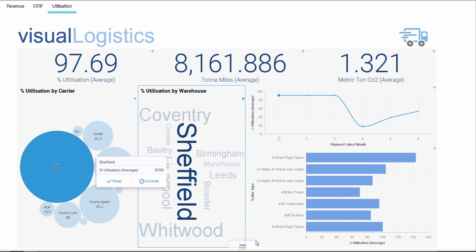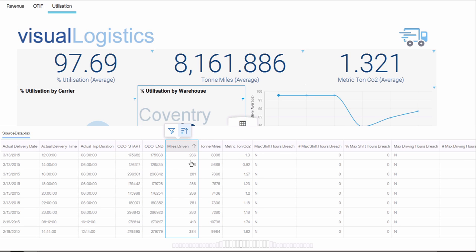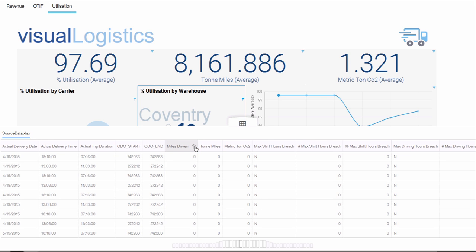And what we can do then is jump to the detail. So we just click the little box at the bottom. What that is now doing is bringing up the granular line by line detail, as you would see in a spreadsheet, of exactly what's going on. And we can zoom up and down in there. We can do the usual. We can filter. We can sort by the number of miles driven, the ton miles, etc. We can do all of the usual things that a user would be expected to do in Excel.